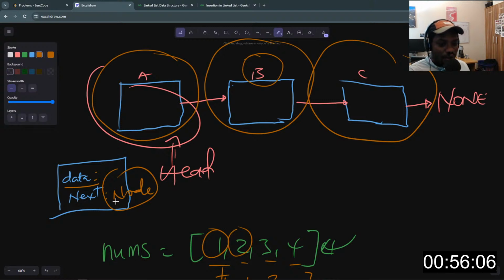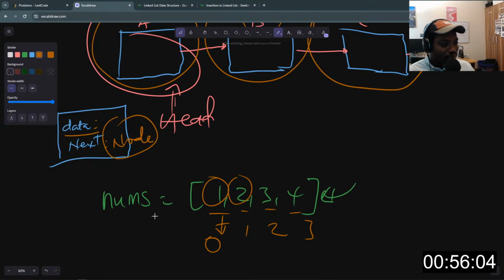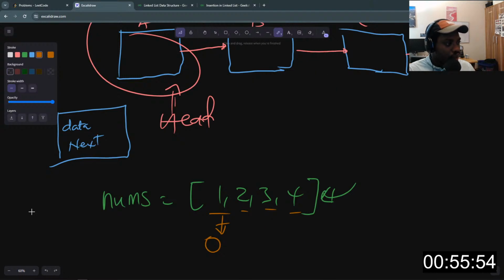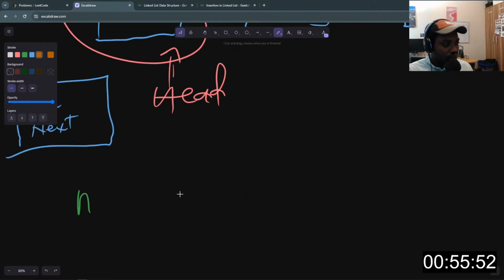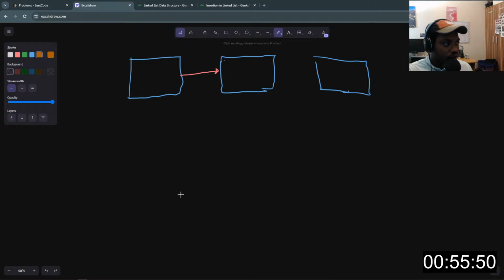In terms of arrays, to get any item in an array, you have to know its index. So let me go over that again. I'll erase this and start over afresh.